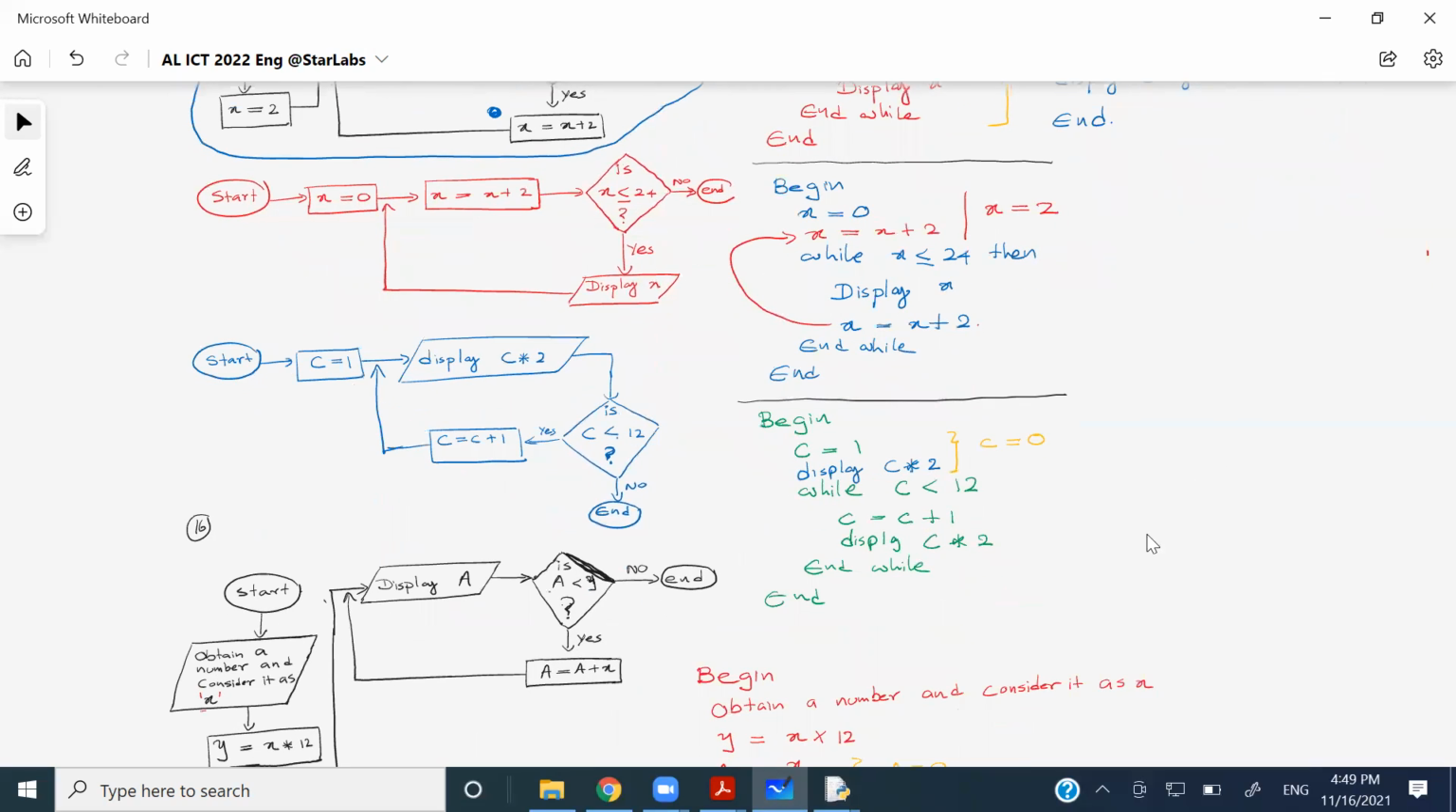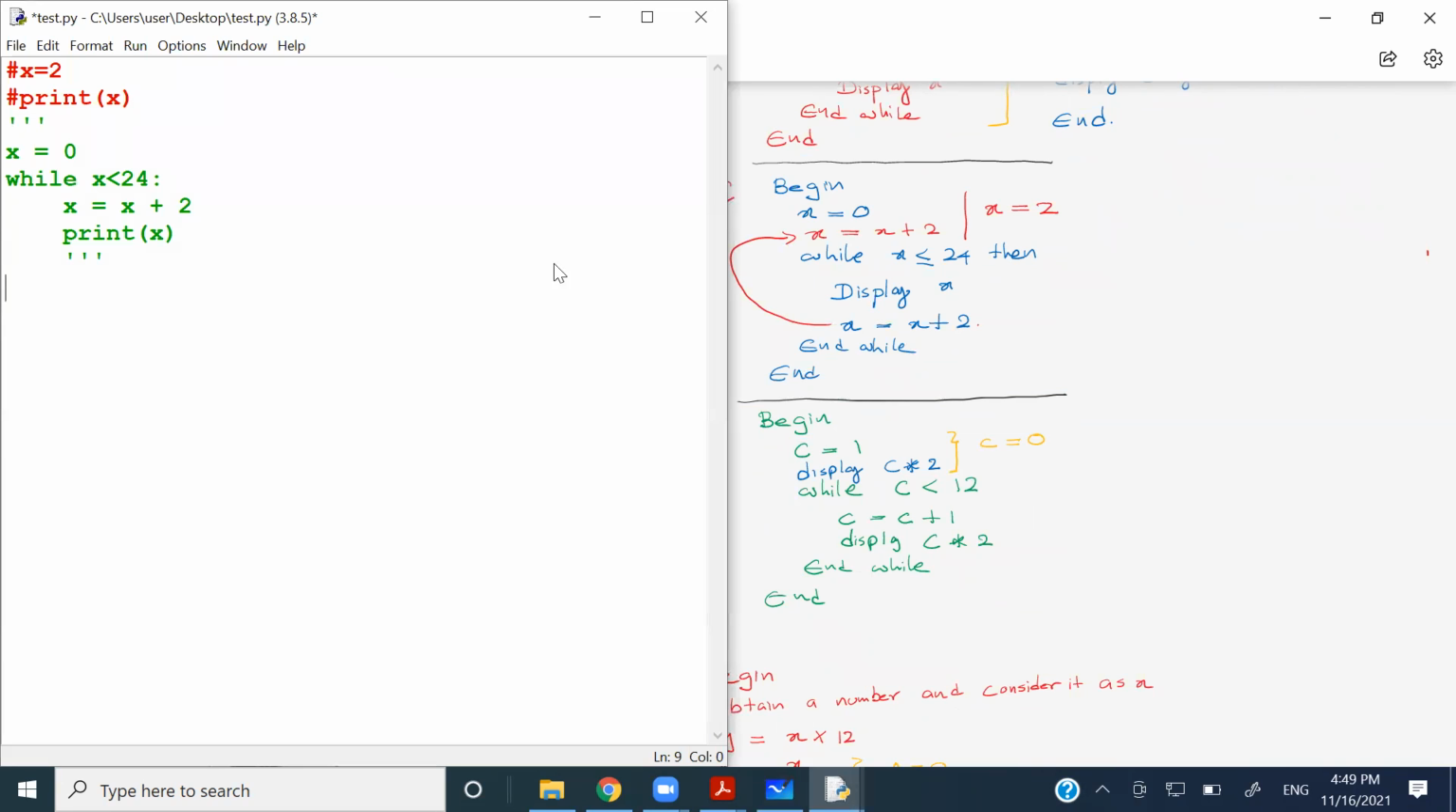This green color pseudocode illustrates a different thing, right? It begins with c equals 1, asking to display c into 2, then the while condition is there, and c is increased and displaying is done by multiplying c by 2, right? So let's check that as well. I'm taking the very same variables that I have given in the pseudocode. So c equals 1. I have to display c into 2, so that means print c multiplied by 2.